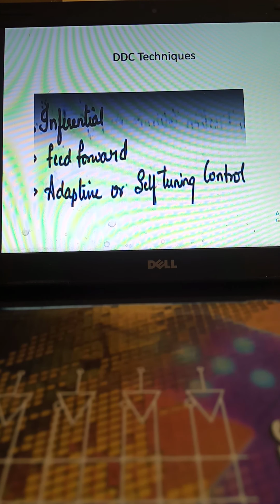So in the last class we discussed direct digital control, in which the computer becomes part of the control loop. We have basically three types of techniques for doing it. One is inferential, the second is feed forward, and the third is adaptive or self-tuning control. These are the three types of DDC techniques. First of all, let us discuss inferential control.